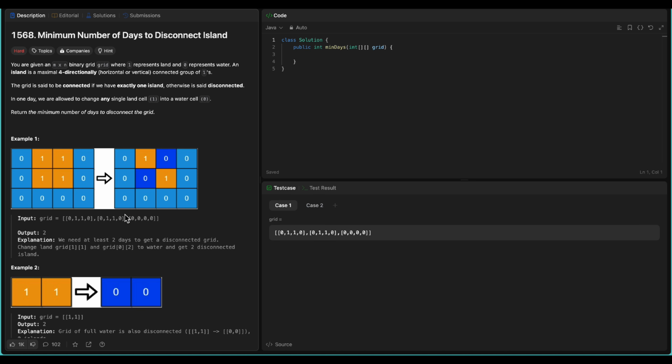In example 1, we are given a binary matrix like this, where the island is colored orange and water is colored blue. Then on day 1, we sink this land cell and now we get a 0, but the island is still connected, right? And on day 2, we sink this land cell as well. So now the island is disconnected. We have one island like this and another one like this. So that is why we require 2 days to disconnect this grid.